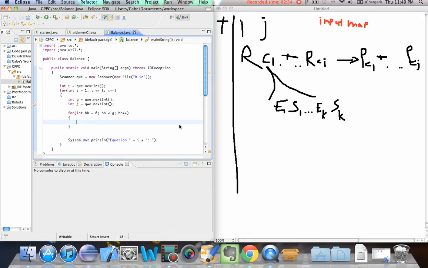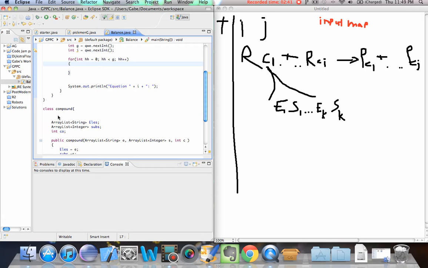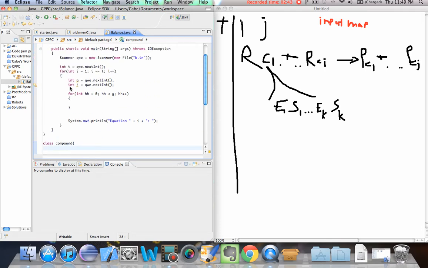Okay. So first, we want to have an array of compounds for the reactants, an array of compounds for the products. So let's go ahead and do that. Reactants. It's new. Yeah, I suck at typing.